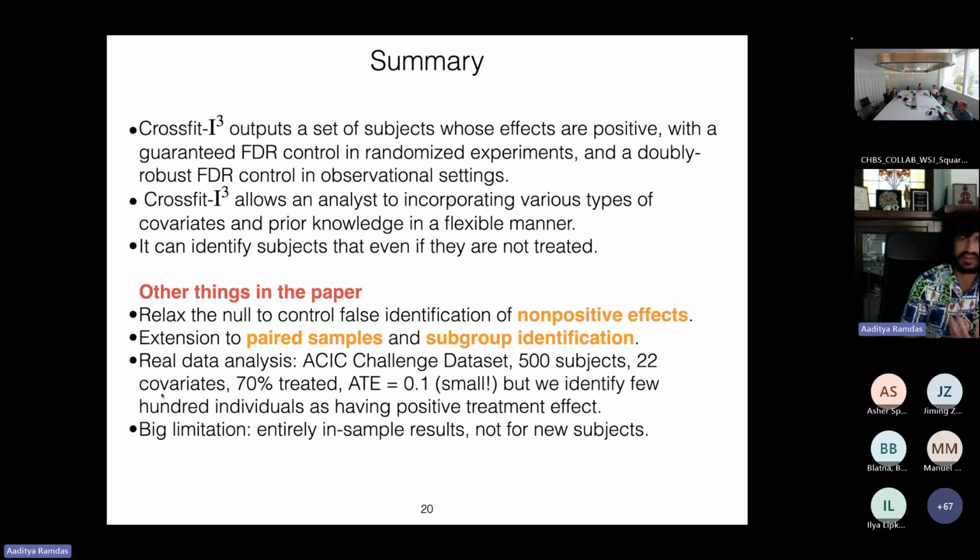We actually have a real data analysis where we use an ACIC challenge data set with 500 subjects, 22 covariates, 70% of them were treated. The average treatment effect is very small, but it turns out we can identify a few hundred individuals as having a positive treatment effect. But a big limitation is that these are entirely in-sample results. So among the people who participated in the trial, I can identify some of those that are super responders, but this is not for new subjects. Okay, so that's a limitation.